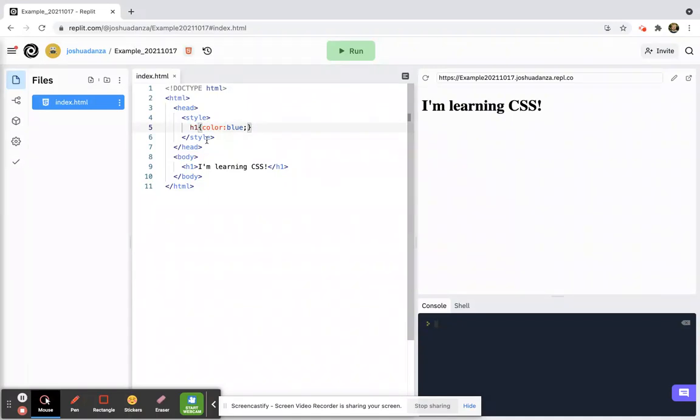All right, so let me just recap this before I run it. We created this style element. Then I went ahead and created my selector, what I actually want to change. Then the property that I want to change, and then what I actually want the value to be. Make sure to close it. And if I run it, this changes the color of H1, I'm learning CSS, to blue.